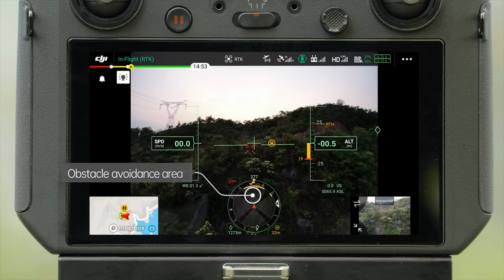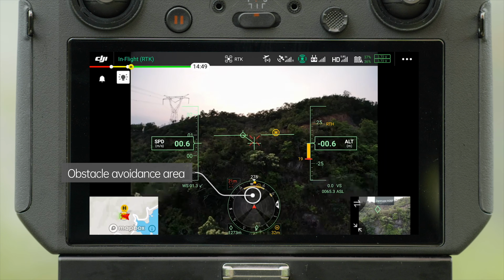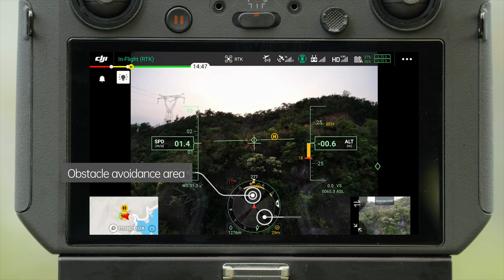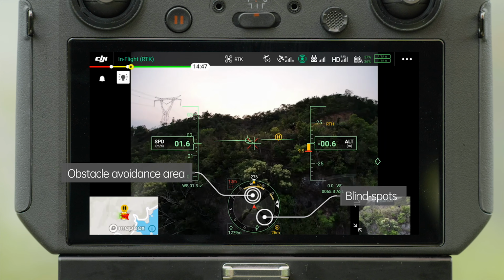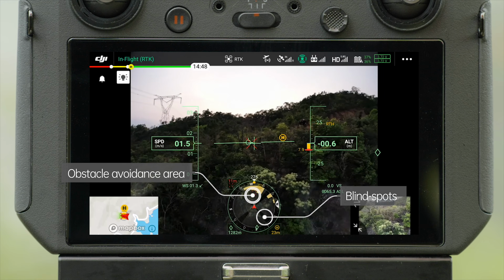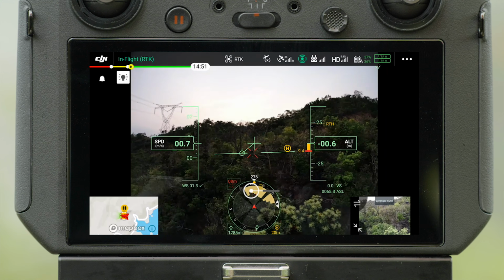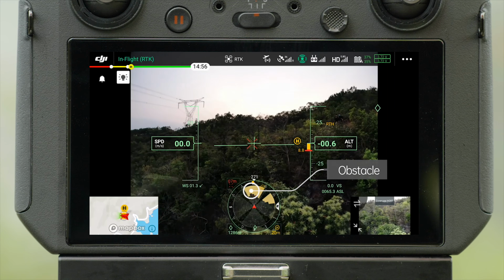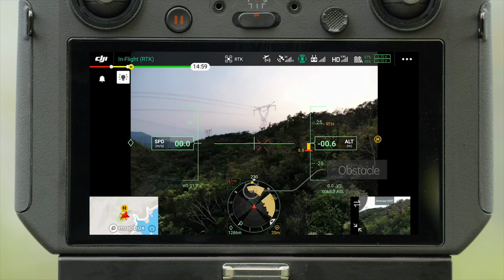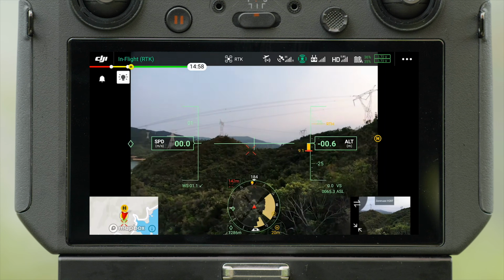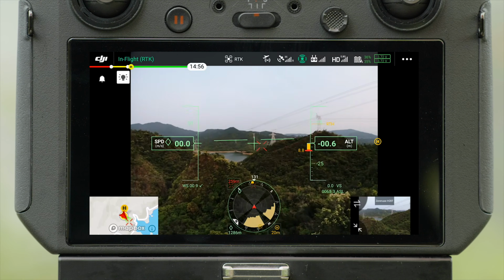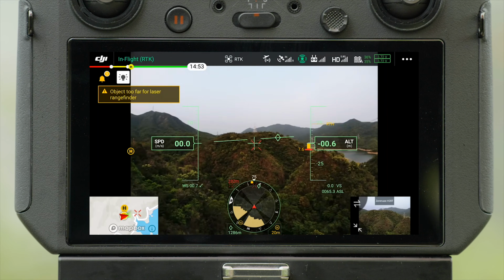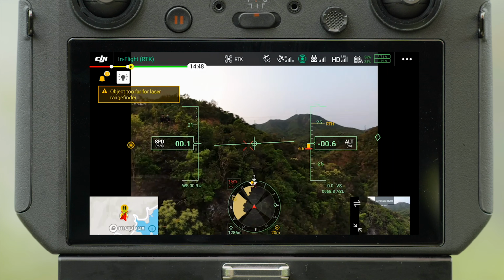The light color areas within the compass are obstacle avoidable areas of the aircraft on the 4 horizontal directions, and the dark color areas are the blind spots. To ensure flight safety, do not let the flight path vector enter the dark color areas. When the aircraft detects an obstacle, it automatically displays the obstacle area. Please take timely measures to avoid flight safety accidents.